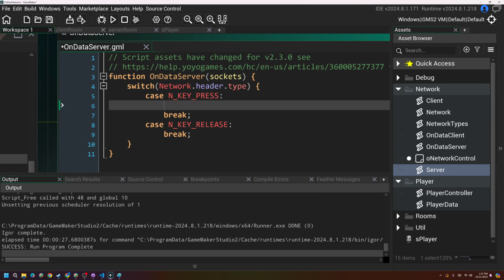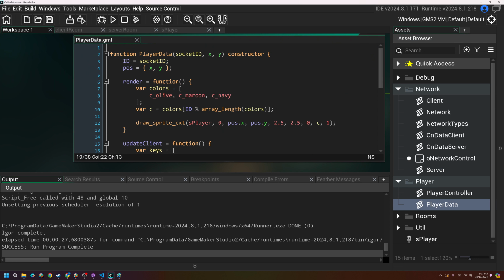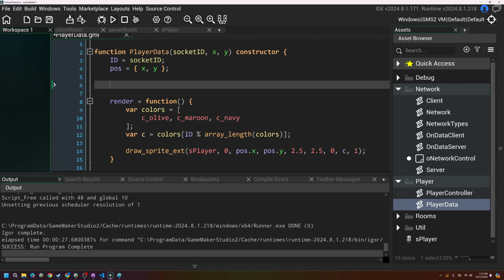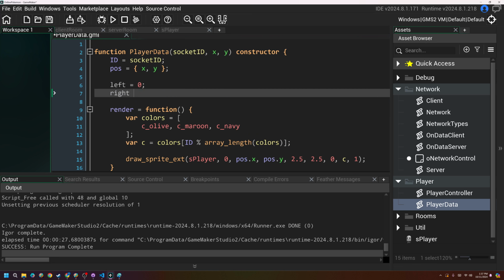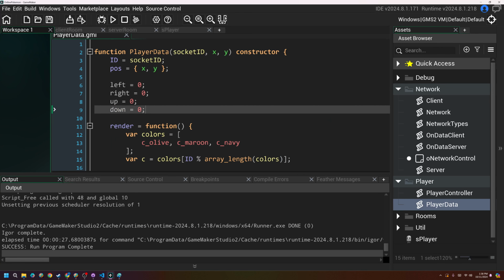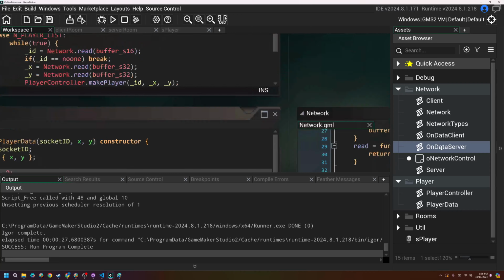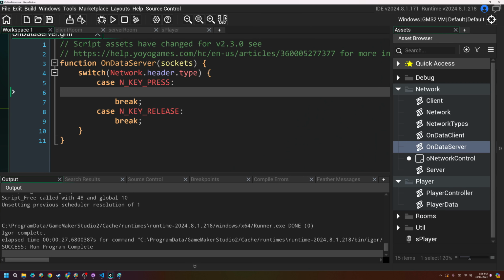So what happens when we press the key and what happens when we release it? We need to update that player to actually be pressing the key. So let's go to the player data and add these in as variables. The player needs to know if it's pressing the left key, so we'll set that to 0, the right key is 0, up key is 0, and the down key is 0. So by default they'll all be 0. And then if I come back to the on data server here, we could set those to 1.